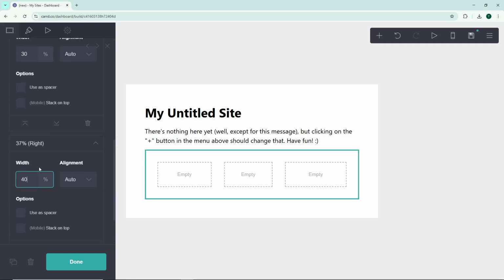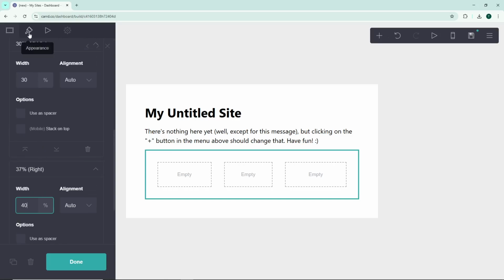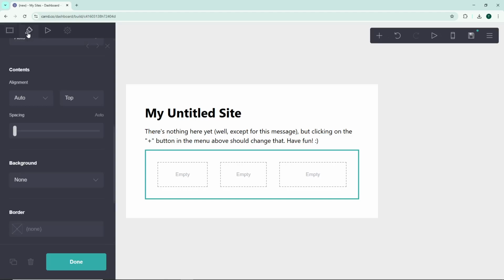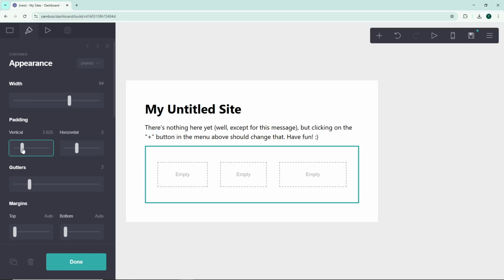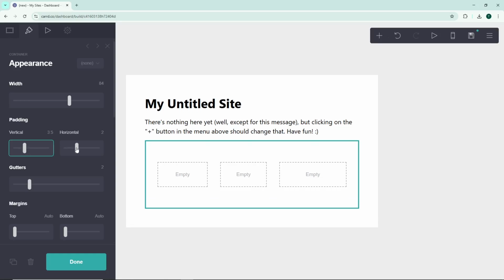Optionally, for even more control over your layout, click the Appearance button in the upper left panel. Here, you can adjust the appearance width by using the slider. This affects the overall width of the container itself, giving you another layer of customization. You can also adjust the vertical and horizontal padding, as well as the gutters between columns. These settings help fine-tune the spacing and ensure your content doesn't feel cramped or too spread out.